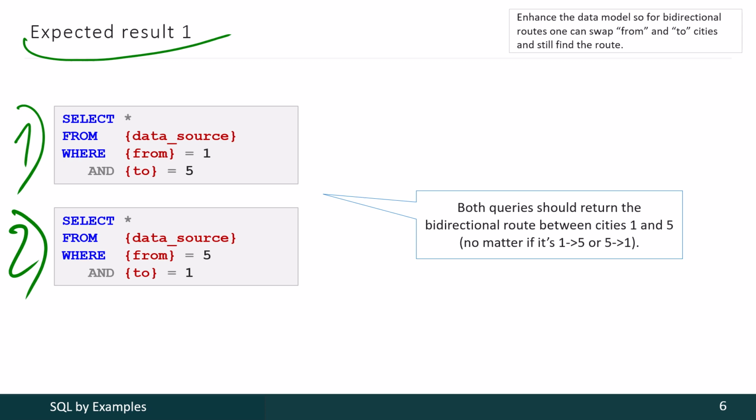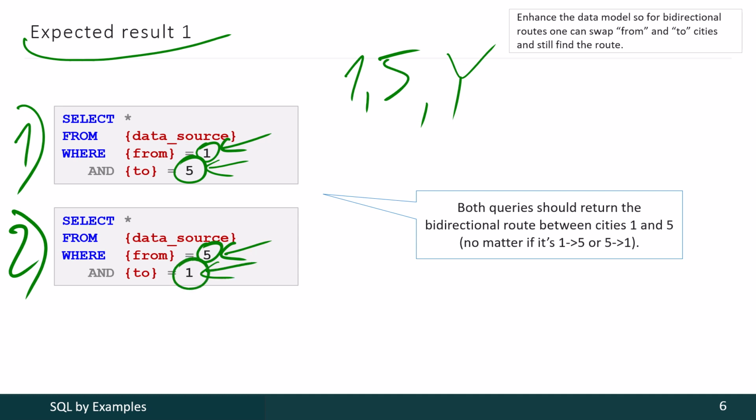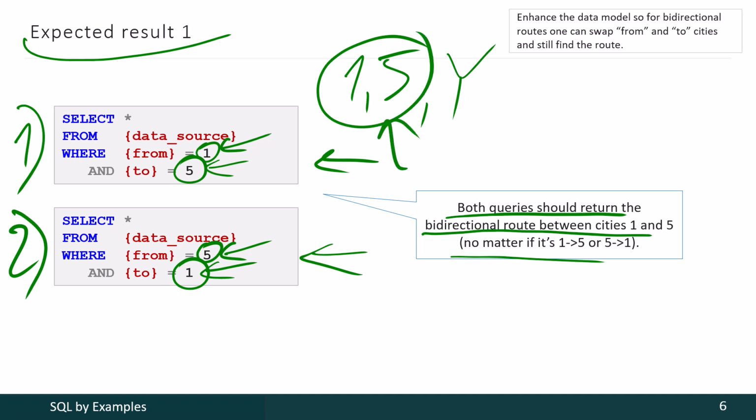And we have a connection between cities 1 and 5, and that connection is bidirectional. In the first query we are using city 1 as the source and city 5 as the destination. And in the second query we are using city 5 as the source and city 1 as the destination. But both queries should return the bidirectional route between these cities. That means that both these queries should detect this route between these cities, because that route is bidirectional.